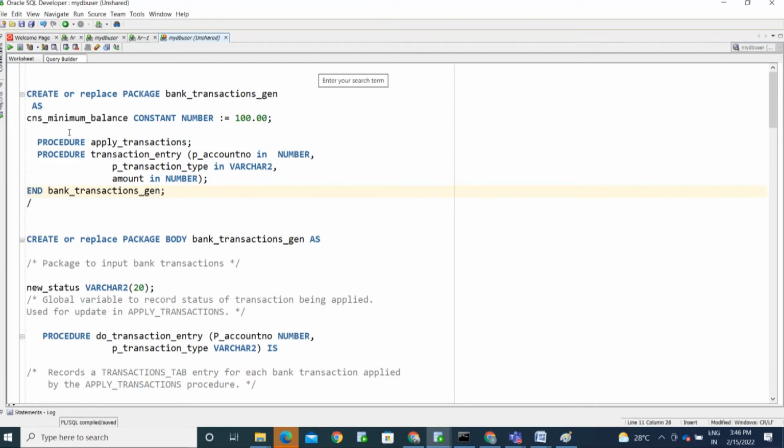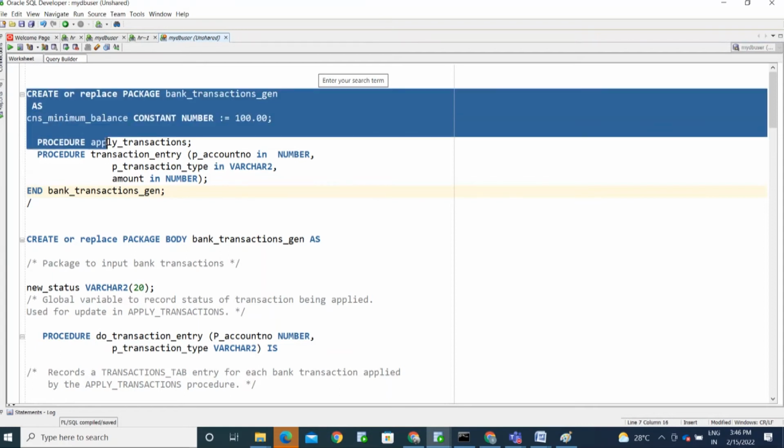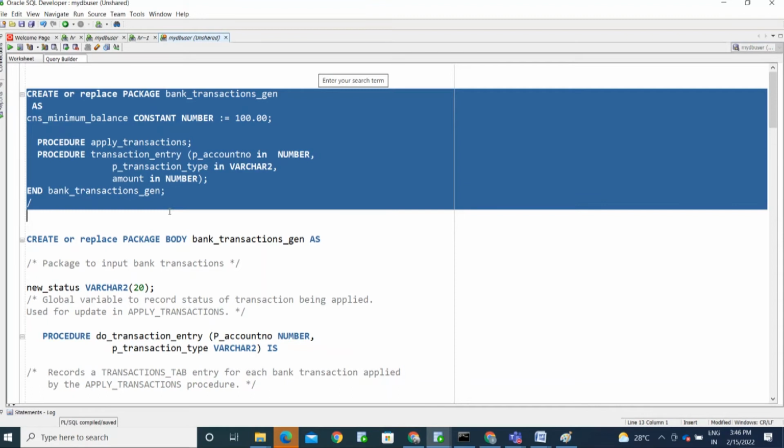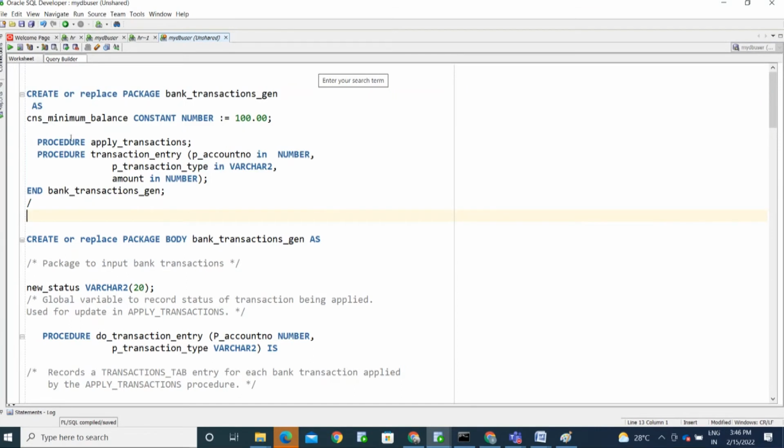Okay, so bank transaction generation. How do transactions happen in the banking domain? See here, I declare minimum balance as a constant, 100 rupees. I'm maintaining a minimum balance of 100 rupees for all the accounts. I haven't categorized different types of accounts here. It applies to all accounts, current account, savings account, anything.